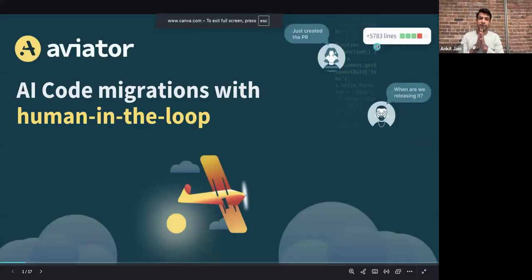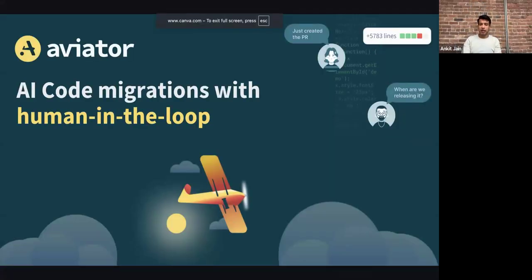Okay. All right. So everyone is familiar with AI code migrations, and this is something we're going to be talking a little bit about. You may not be familiar with AI code migrations. You're at least familiar with AI tools today and code migrations.